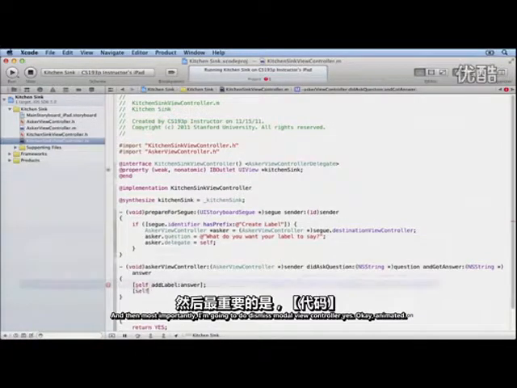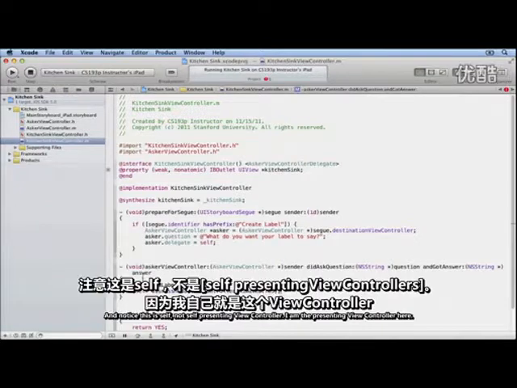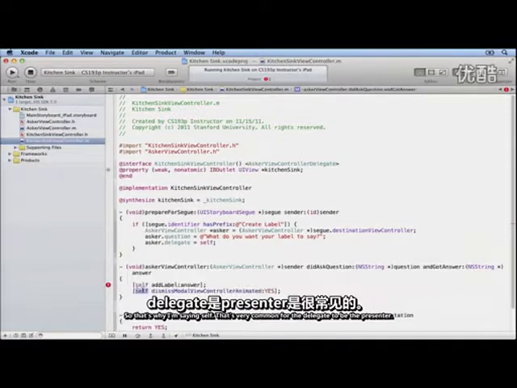And then most importantly, I'm going to do dismiss modal view controller, animated. And notice this is self, not self-presenting view controller. I am the presenting view controller here, so that's why I'm saying self. And that's very common for the delegate to be the presenter.